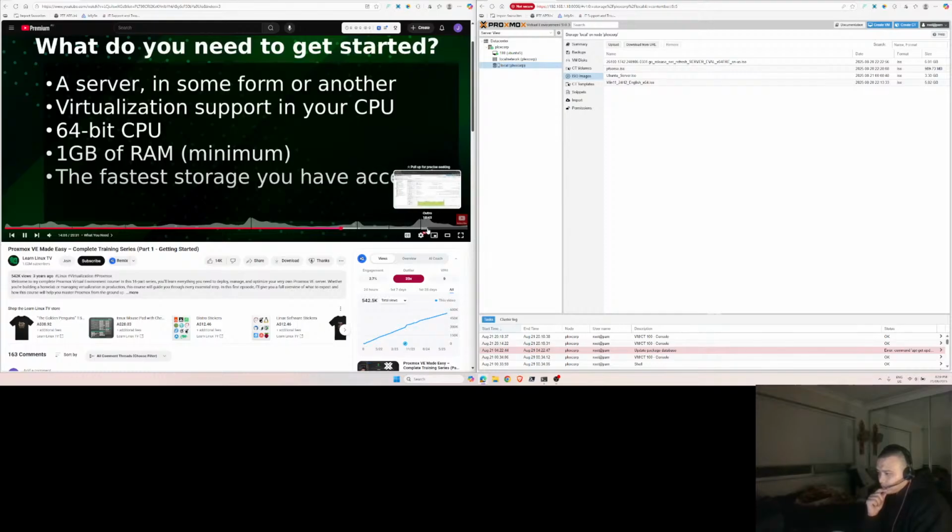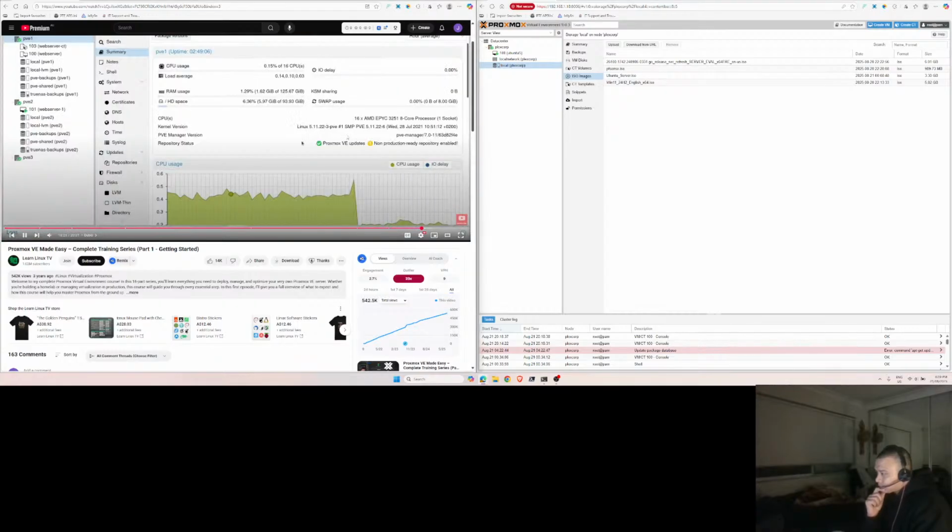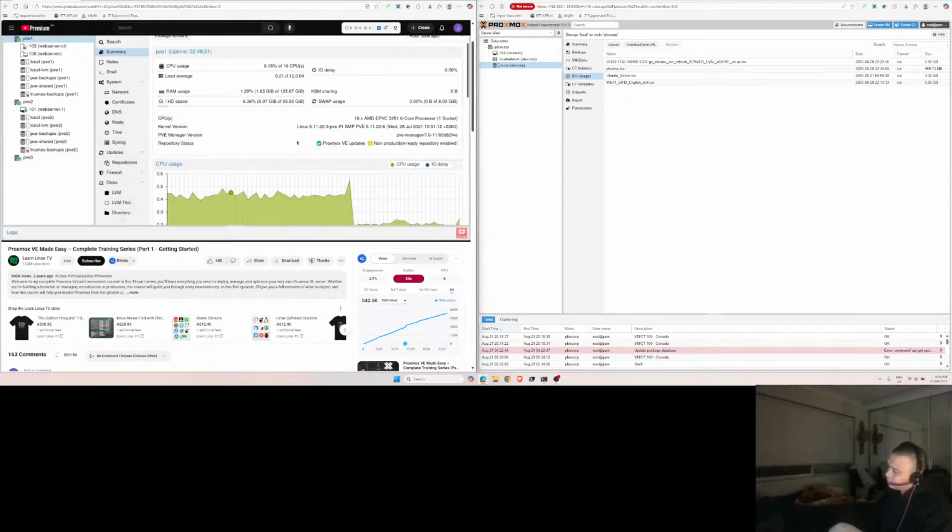Next, you need the fastest storage that you have access to. So if you are building a brand new system for Proxmox, or if you just have a bunch of junk parts in your drawer and you want to assemble them, this is the actual cluster right here that we'll be building in this course. And the reason why I'm able to show you guys this is because I actually come from the future. I come from the future where every episode in the series has already been uploaded, and this is the final product right here.